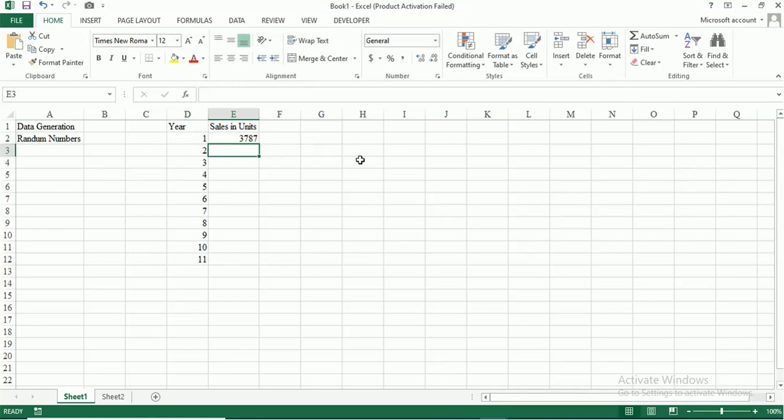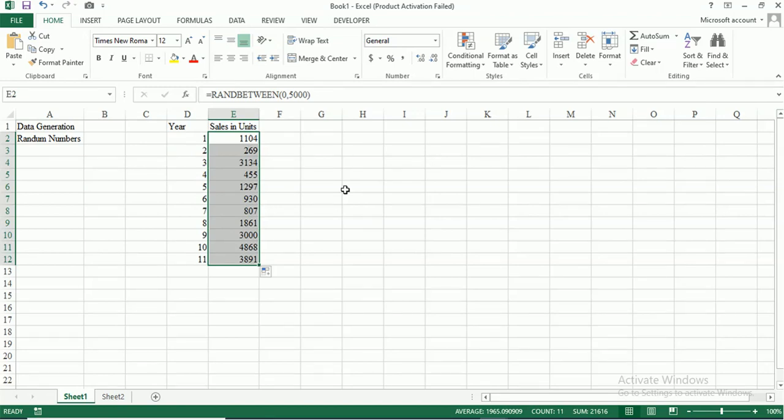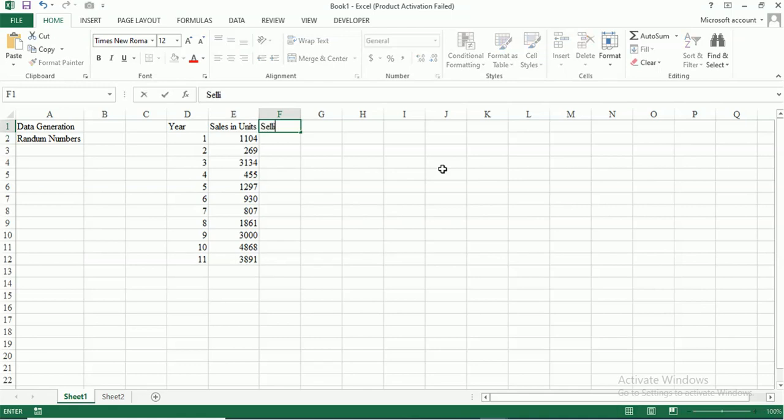So it has generated a number, that is 3787. Okay, so once one number is generated, you can simply double click over here in this corner, so the numbers will be generated automatically for all the 11 years. Okay, so this is one method of generating random numbers. And the second method, the first option which we left out. So the selling price, suppose selling price.